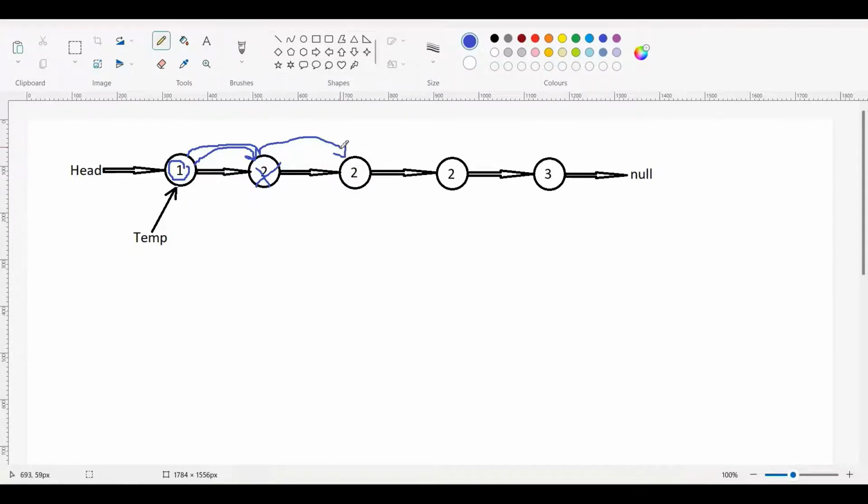Suppose this is our first node, this is our second node, this is our third node, this one is the fourth, and this is the fifth node. Suppose initially the first and second have different values, but if they have the same value, say my first is pointing to 2 and the values of first and second are the same, then our reference to the second node will be lost, and we'll refer to next dot next.